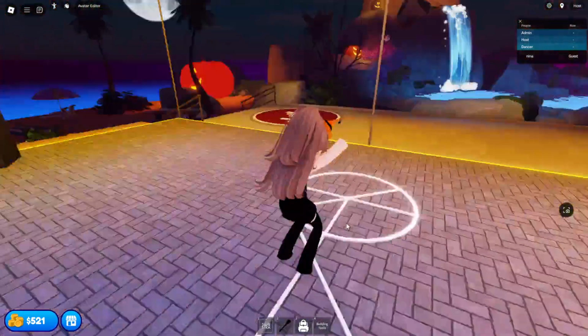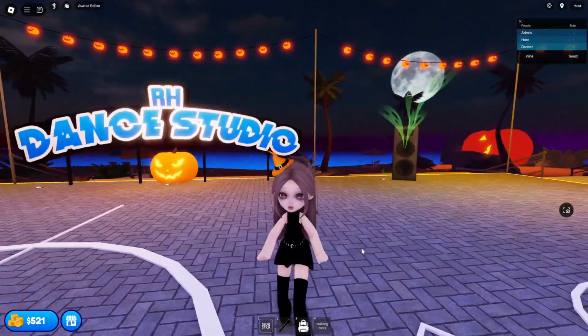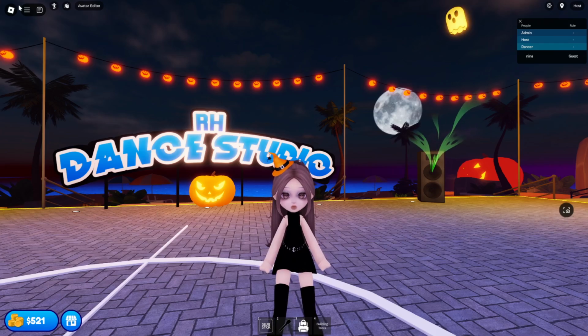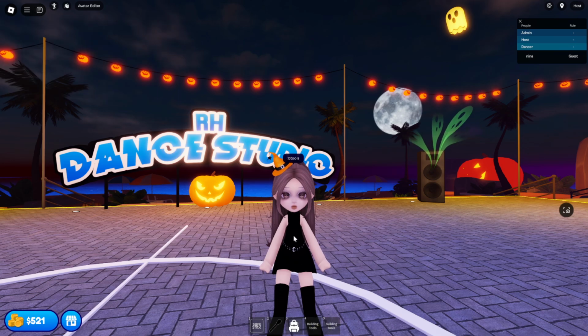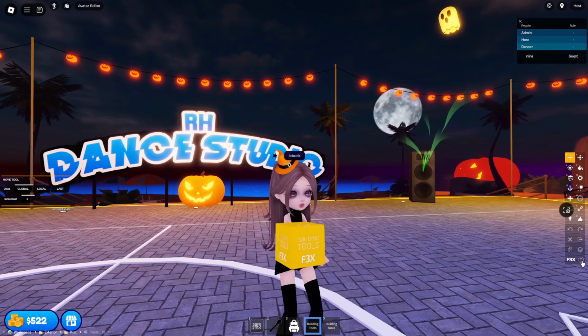In this video, I'll be showing you guys how you can make a glass skin effect on RH Dance Studio. So type in colon B tools like that, and then select 4 on your keyboard.